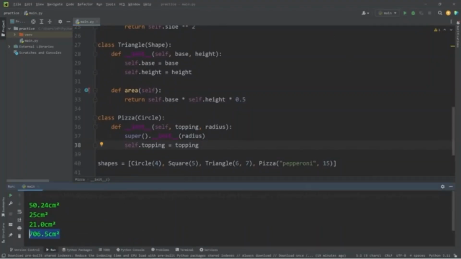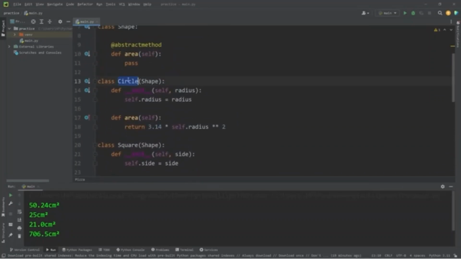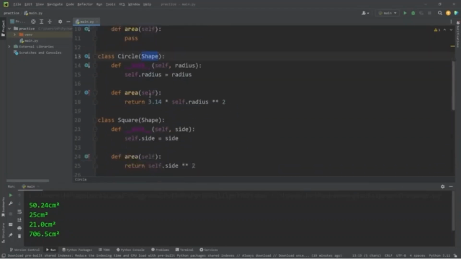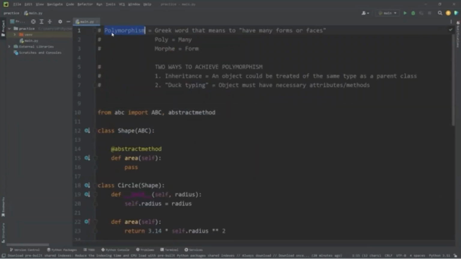That does. Here is the area of our pizza. Our pizza is considered a pizza. It inherits from the circle class, so it's also considered a circle. And our circle class inherits from the shape class. Our pizza has 3 forms. Our pizza is considered a pizza. It's also considered a circle, and it's also considered a shape. It would make sense for it to fit into this list of shapes, because our pizza also identifies as a shape. So that's polymorphism, everybody.